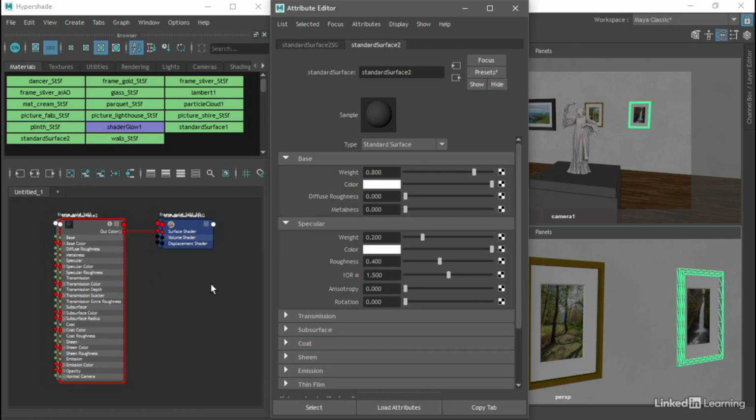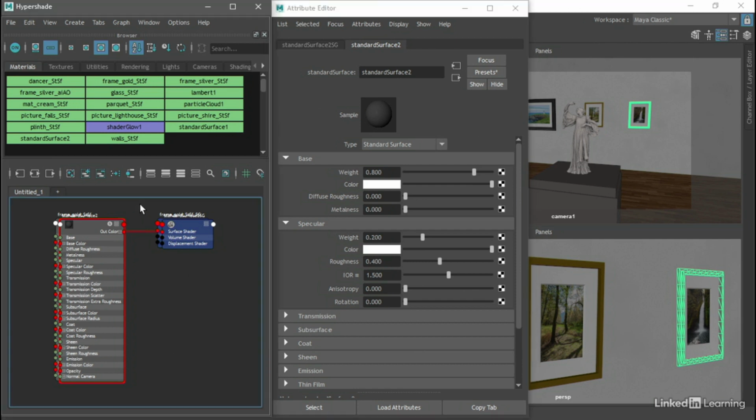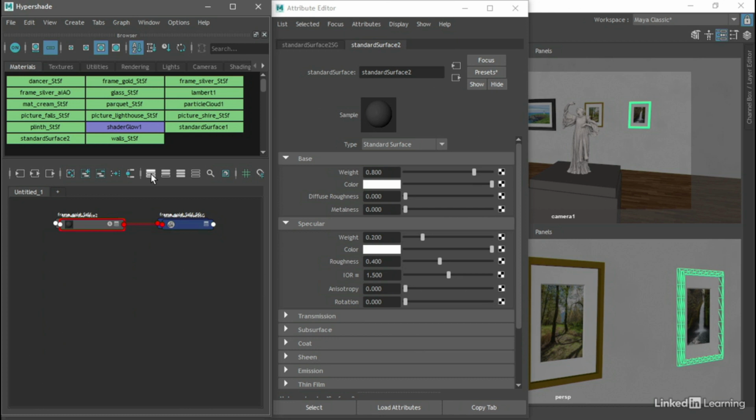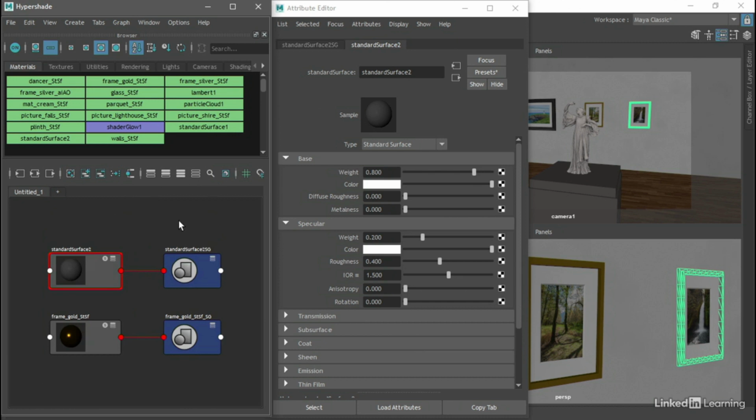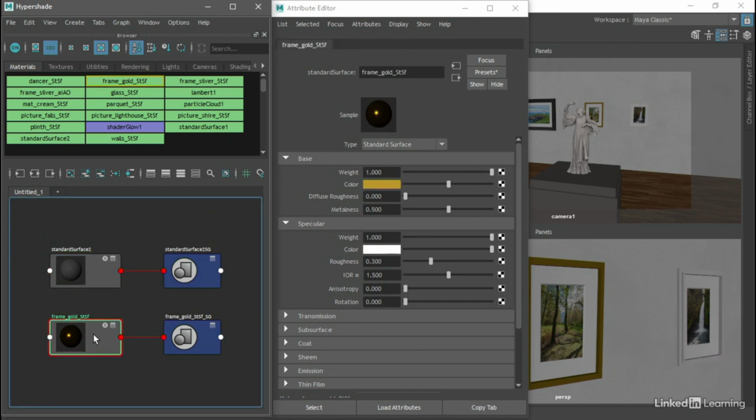Let's clean up our graph a little bit. Click in the graph to select nothing, and then let's display none of the attributes. Also toggle the icon size and rearrange the graph. Here's the first one, Frame Gold STSF. Here's the new one we just created.